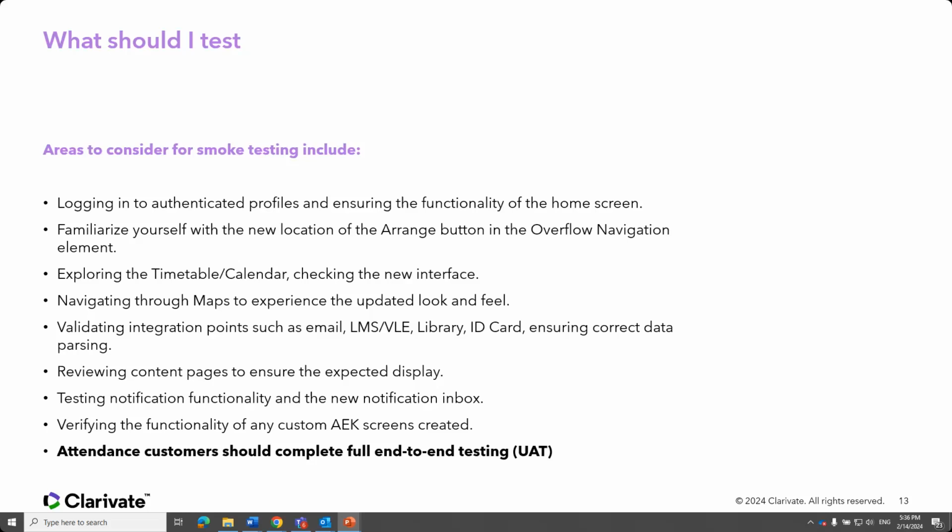And make sure that you validate your integration points: email, LMS, library, ID card, the basic integrations that your students are using. Content pages is another point. The specific content pages to your university. We are trying to test as thoroughly as possible, but still there are things that are very specific to specific customers. So please just make sure that all of your content pages are in place.